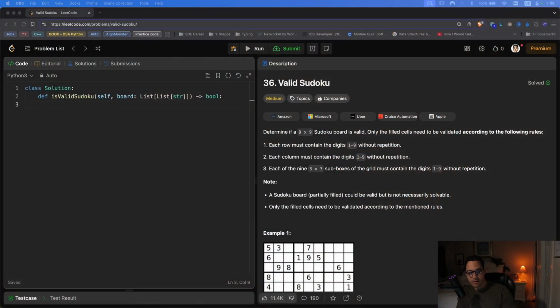This is the problem, you guys. Valid Sudoku. Microsoft, Uber, Apple, Amazon, Cruise Automation question, and the question statement goes as follows. Determine if a 9x9 Sudoku board is valid. Only the filled cells need to be validated according to the following rules.